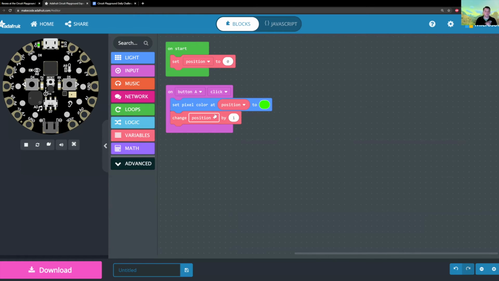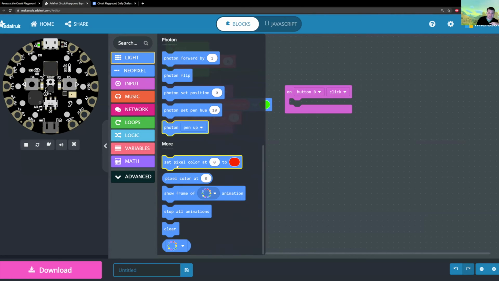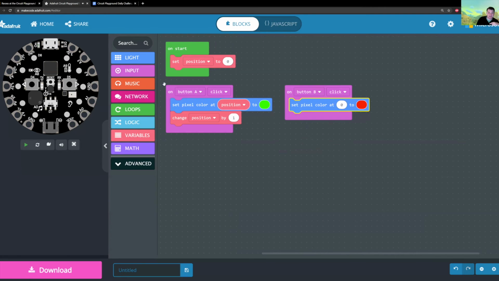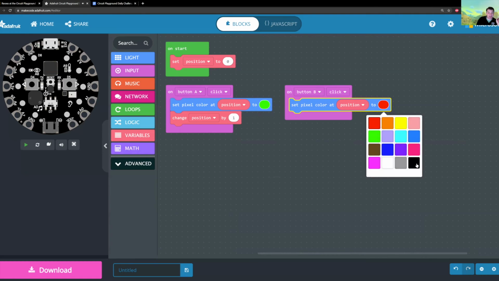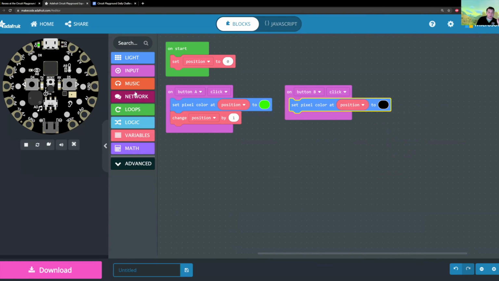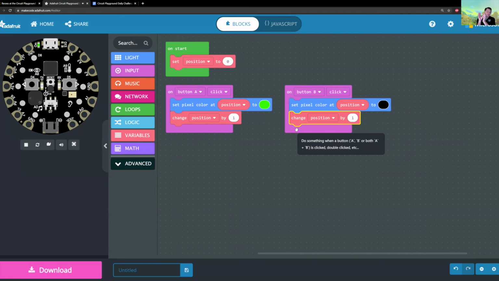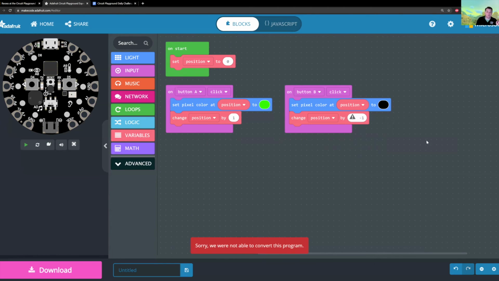Okay, pause up. Now, we're going to do this. There's a super quick way of doing it, but we're going to skip that. Input on button B. We're going to set pixel color at the position, back where we found it. Walk through the steps again, but not to green, but to black. That's like turning them off. And we're going to change our position again. But if 1 makes it go forward, then we're going to use -1 to go backwards.